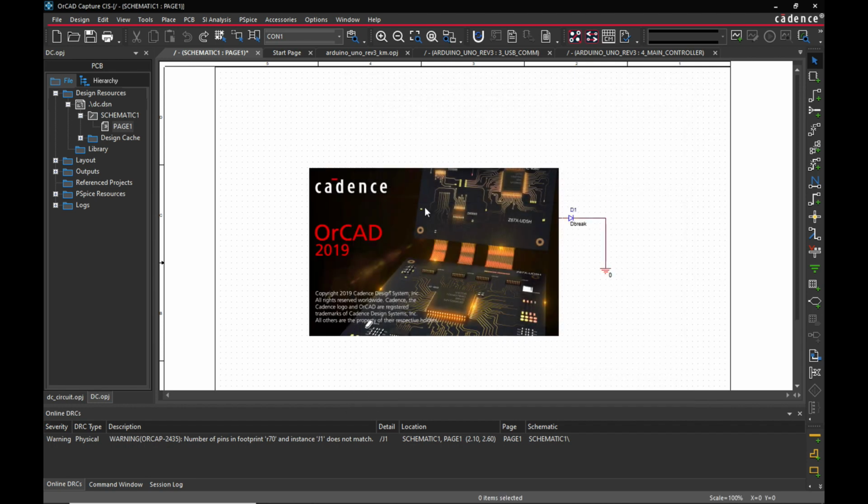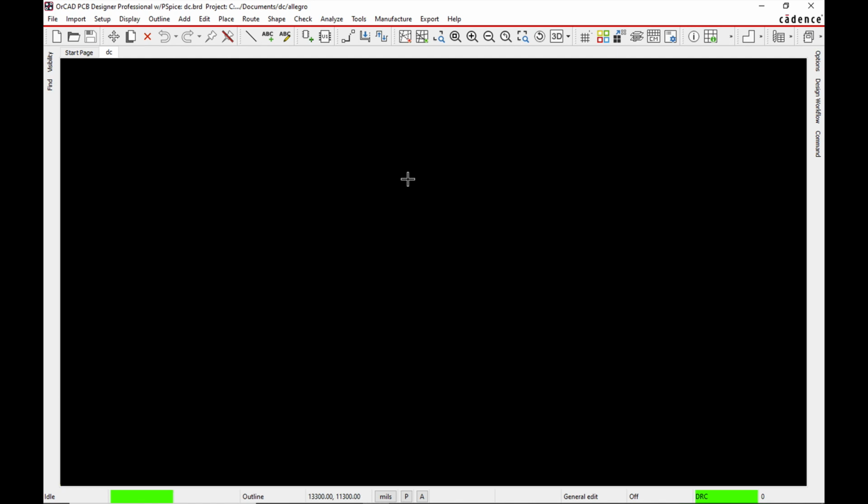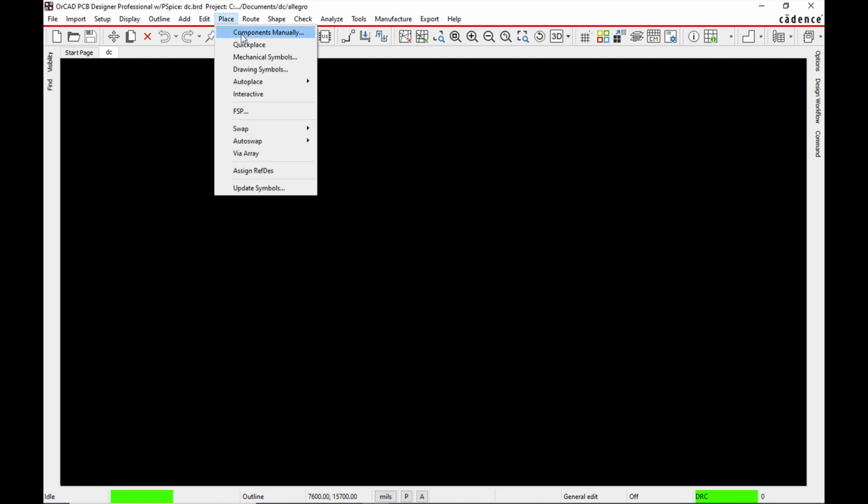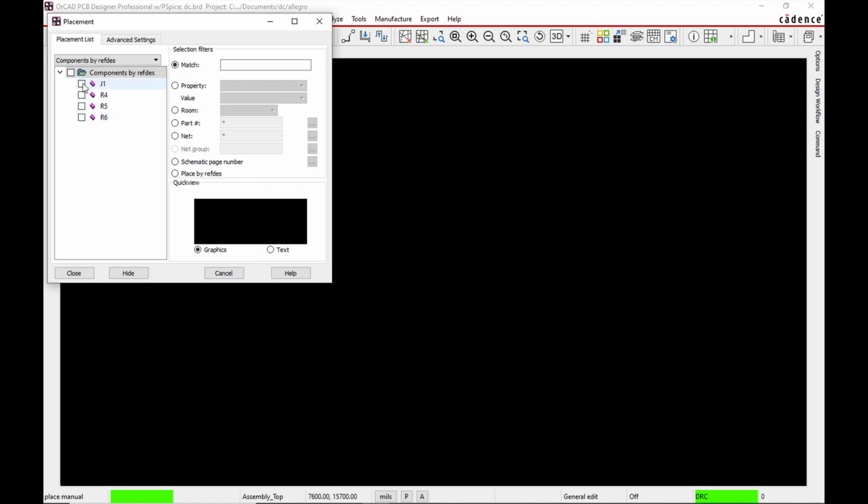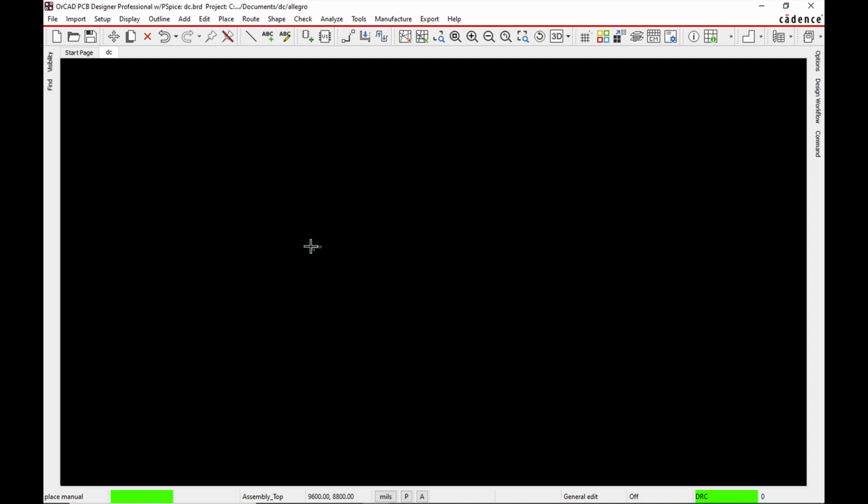PCB editor will open, click OK. And now you have a blank board. And just to check, you want to place components manually. My J1 won't place, but these will. And there you go. That is how you generate a netlist using OrCAD 17.4.